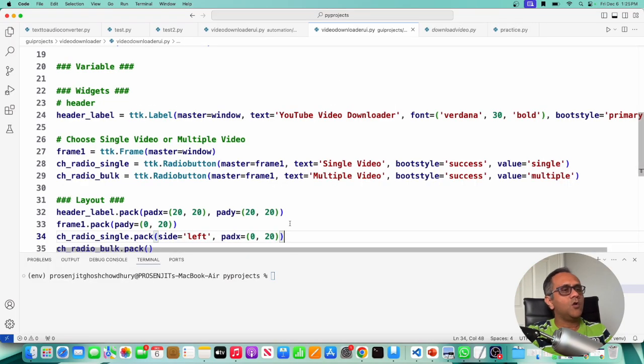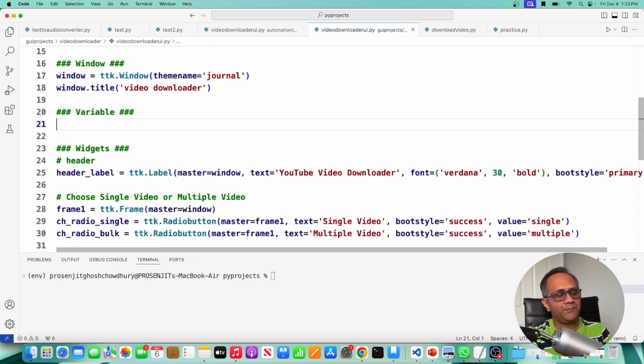Coming back to our code, what I am trying to tell here is I can create one variable for these radio buttons, and I will store the radio button's value in that single variable. So let's create a variable for it. I'm going to give a name like ch underscore string, because I'm going to use a string here only, since I'm going to store this value, right, single and multiple. That's why I'm using a string here.